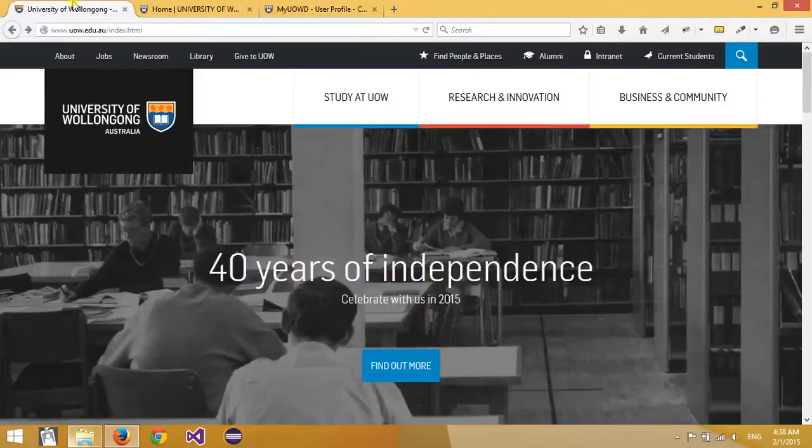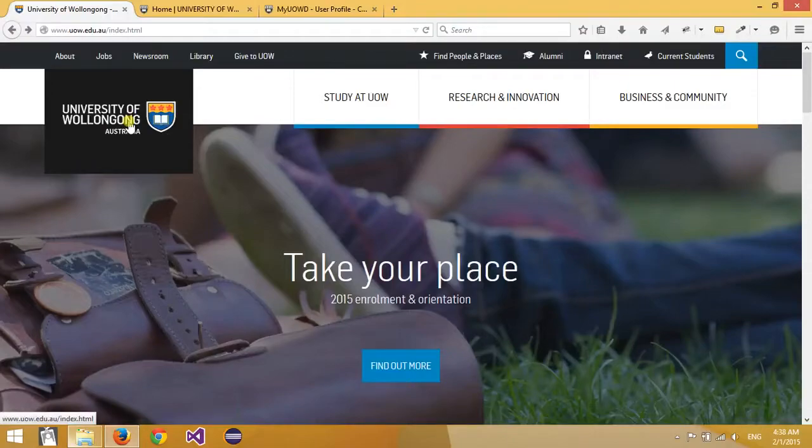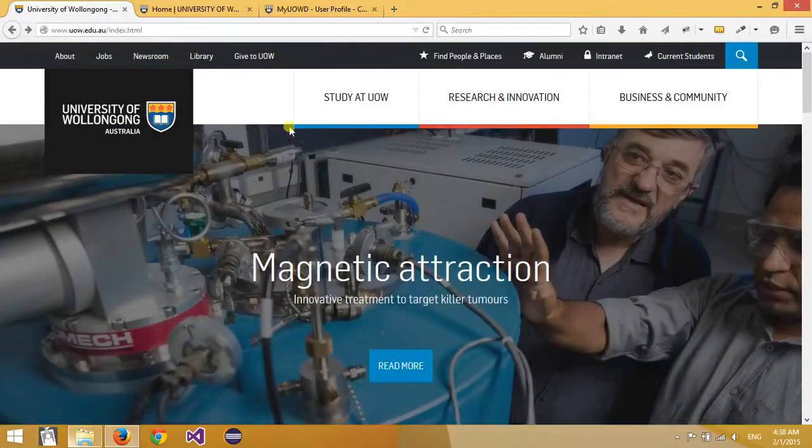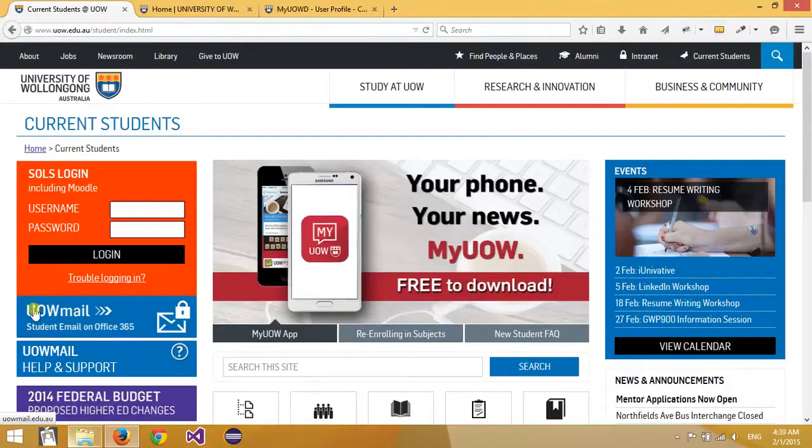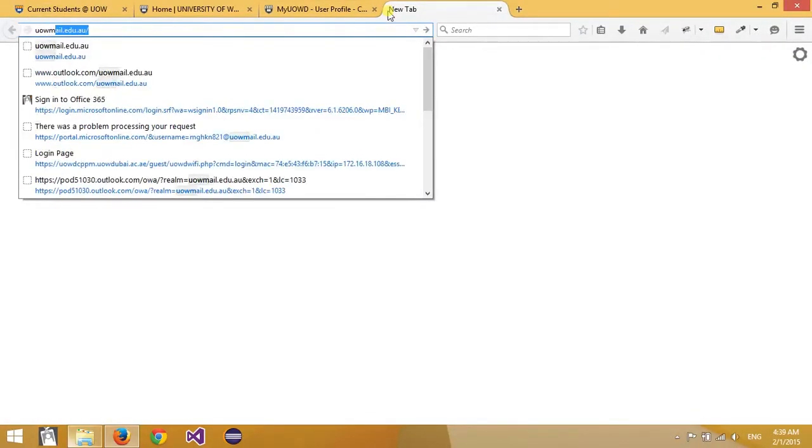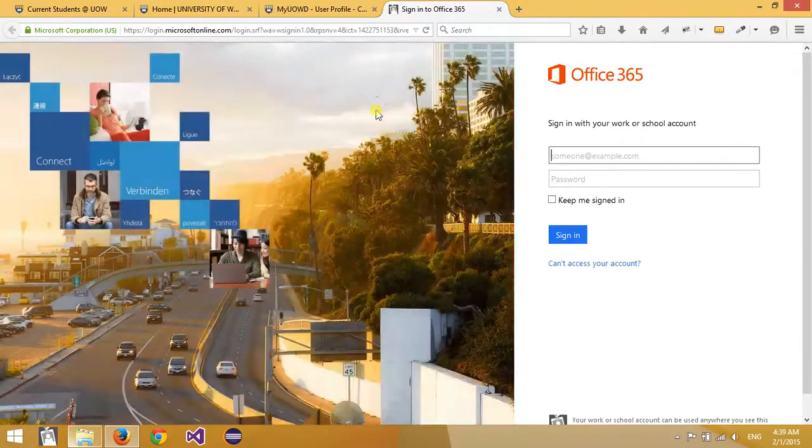So to understand this, if we go to the UOW account website, okay, click on current students, what are we going to see here now? We see that the UOW mail account is basically an Office 365 account. It is not a regular email account, but actually it is an Office account, an Office 365 account. And we can also see the same thing when we try to log in. We can see, yeah, there it is, Office 365 account. Now what is an Office 365 account?